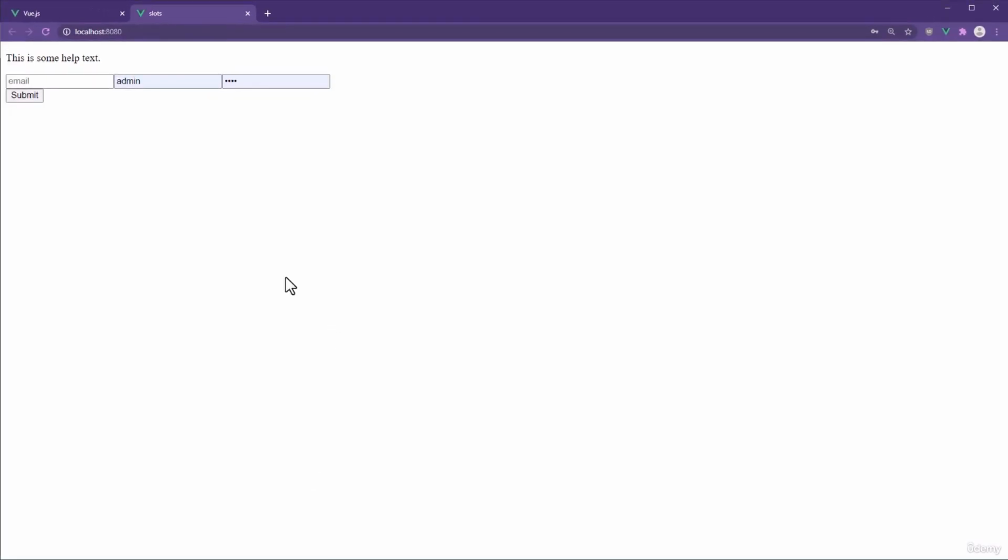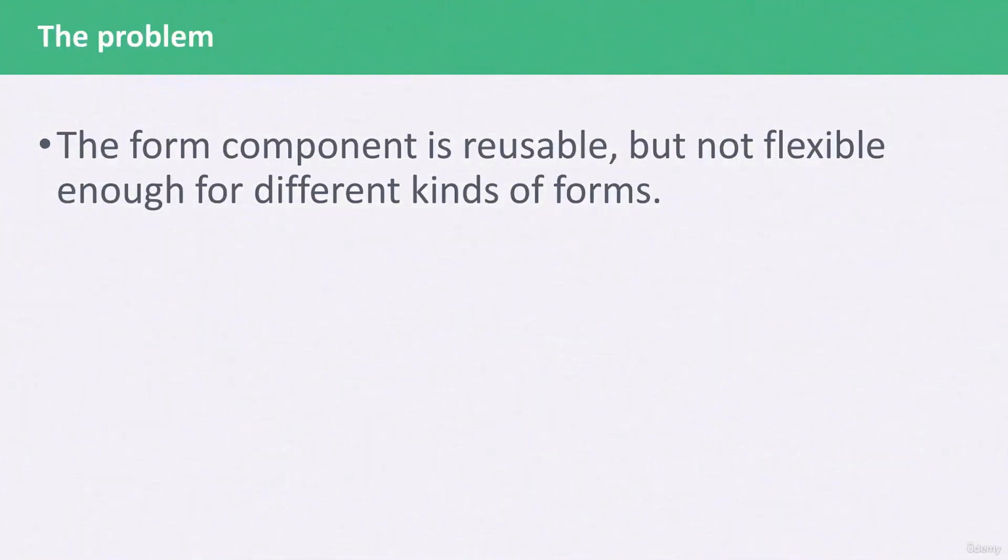Alright, let's move on over to the browser. Surely enough, the form gets rendered. There's nothing wrong with the form, but there are some limitations with the component. A form is a common UI element in any application. It's likely that you'll have multiple forms. Some examples would be a login form, register form, contact form, etc.